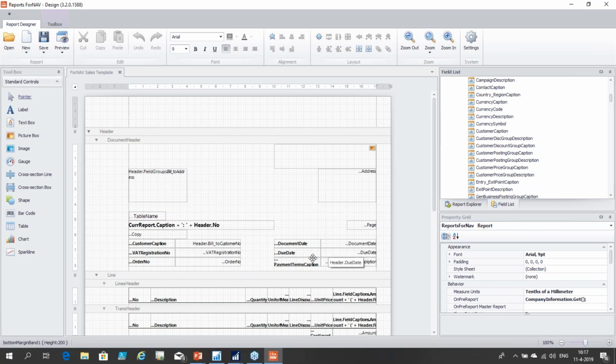And for that, you can drag in things like header.fieldlookups.payment terms caption, and this will simply print payment terms. It will not print payment terms code. And we have the same here on the left. We have header.fieldlookups.customer caption. And this will simply print the word customer, not customer no dot. And it just makes your invoice prettier, and you can inherit the translation from the metadata in NAV.